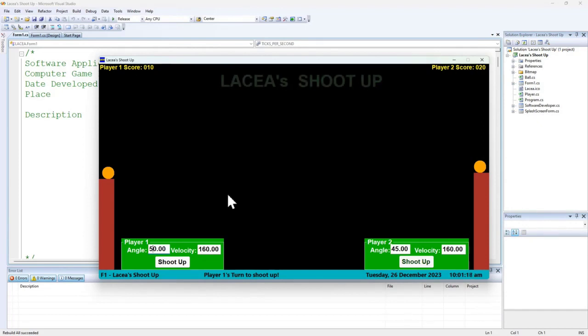Now it is the turn for player 1 to shoot. So we can also change the angle to 45. And then I am thinking if I will retain that 160 or not. So I decided to retain that 160. So I click shoot up. And still it is not correct. Now player 2 will shoot at a 45 degrees angle, and then the velocity, let me change the velocity to 150 and then click shoot up.